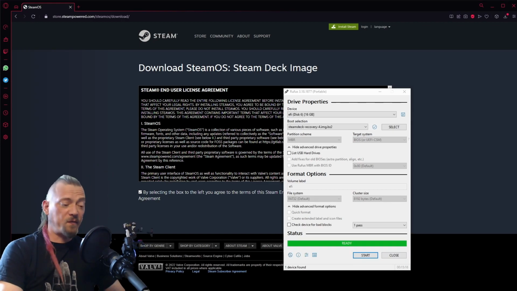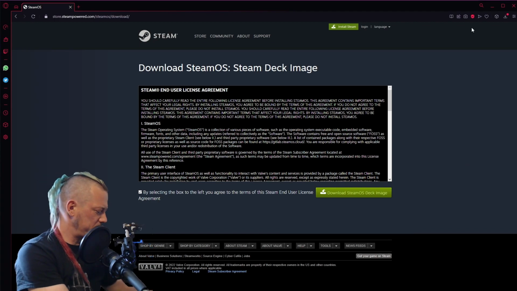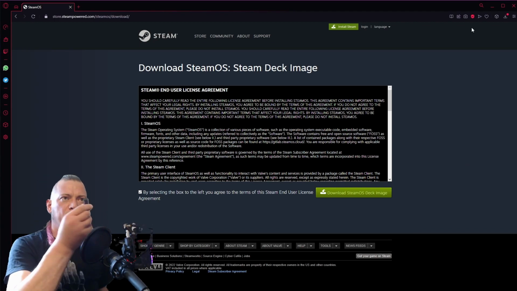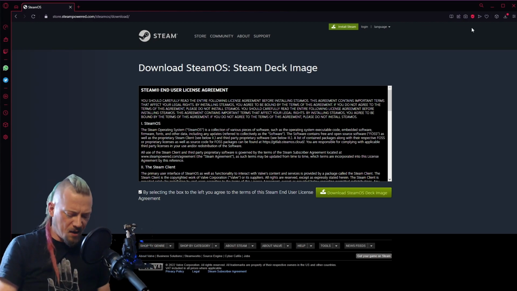So Rufus has finally finished, and the SD card is ready. So I am going to eject this from my computer, because you should eject things. Then we're going to take it out. And I'm going to put it into my deck, not the full SD card, just the micro SD card.